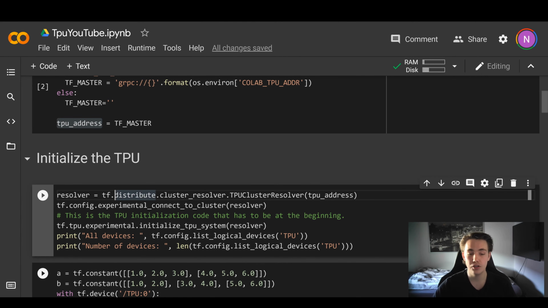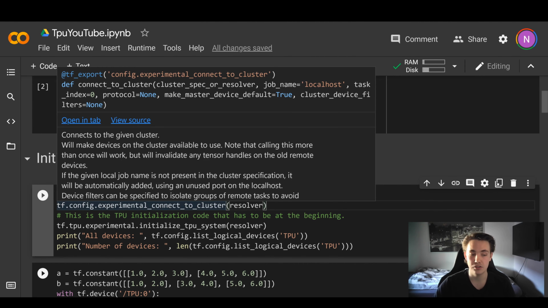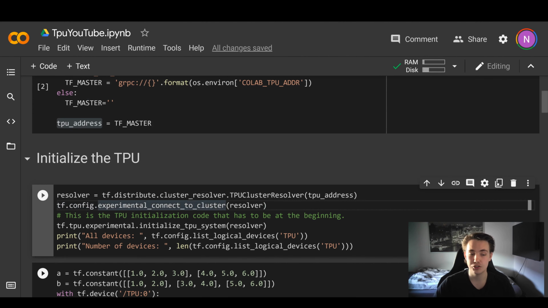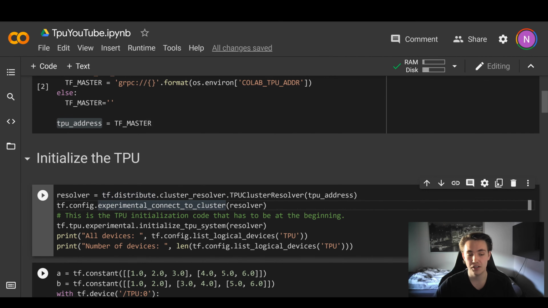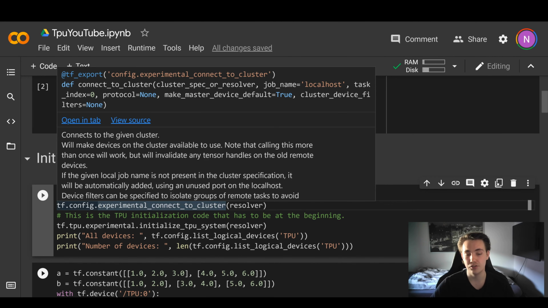Then we're going to store it in this resolver here that we can then pass on to these methods down here. We're going to pass it to this config experimental connect to cluster, the resolver that we created or initialized up here from this distribute class. So we're going to distribute the training process to the Google TPU cloud, and we set up this resolver and connect to this cluster in the config of TensorFlow.